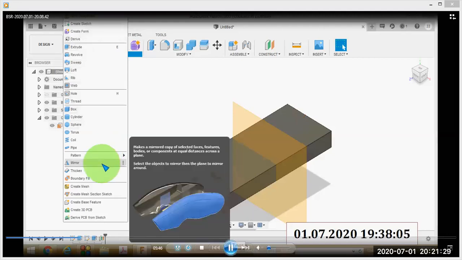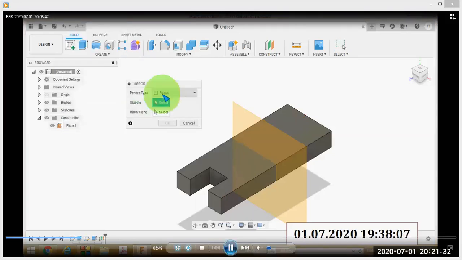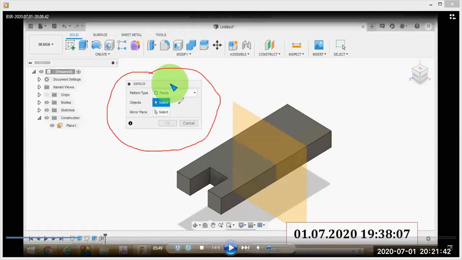So I will select the mirror command. When I select the mirror command, you can see a new window opens, that is called a mirror window. Here in the mirror window, you have to select the pattern type. Which pattern type? Is it face, is it feature, etc.? Then you have to select the objects and the mirror plane.